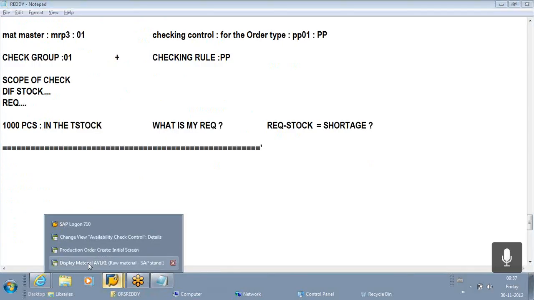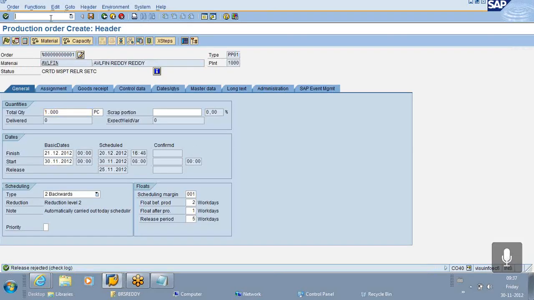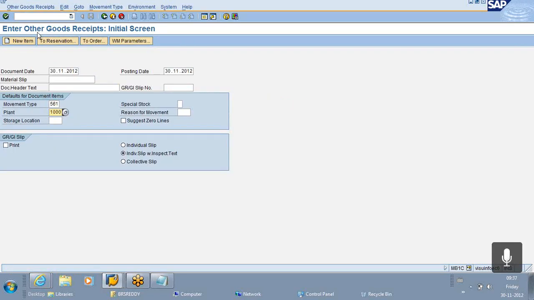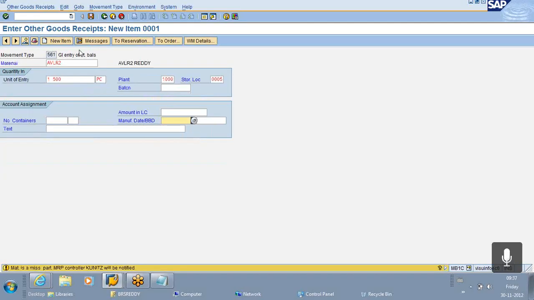That's good. And let me post. Okay, cancel. I'll post some more stocks for the second material also. For R2 also, let me post 1500 pieces into the storage location 005, press enter.